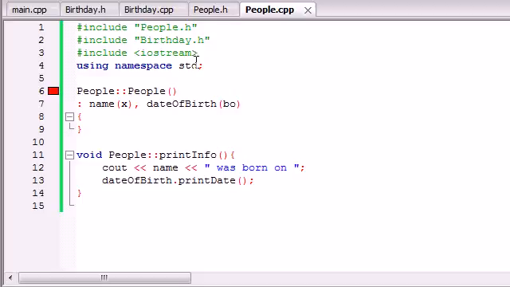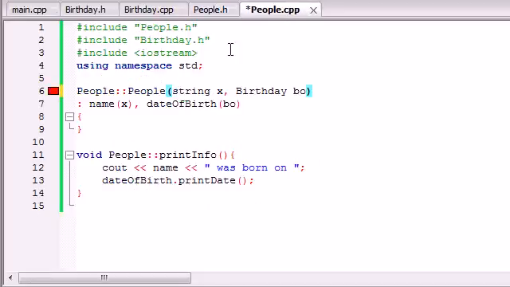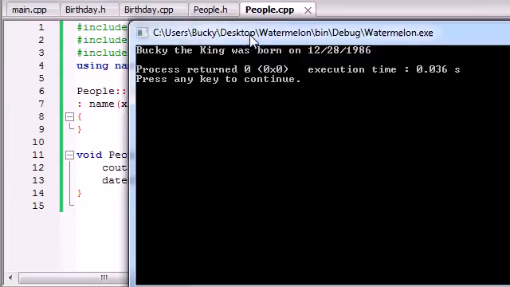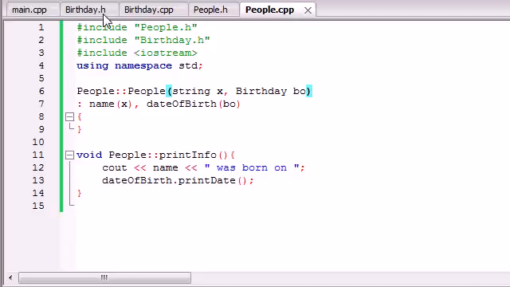And alright, I see what's going on. Alright, see this, whenever we created this constructor, we forgot to pass it in the parameters. So just go ahead and copy these parameters, copy, and paste. So hopefully that's the only errors we got, and it looks good to go. So Bucky the King was born on 12/28/1986. Works awesome.